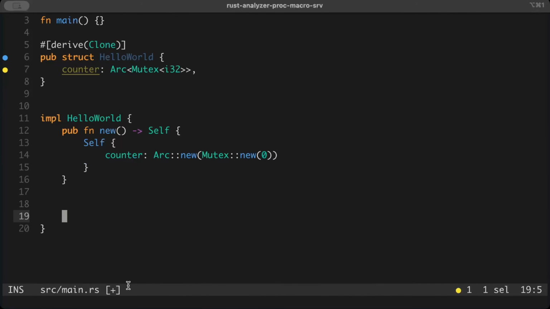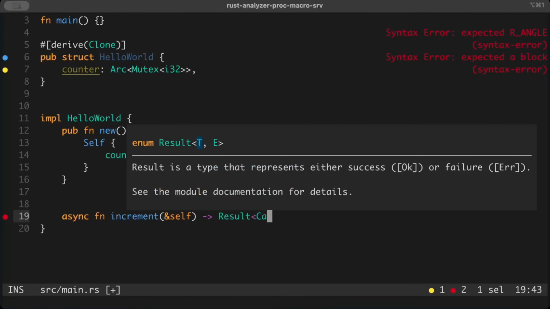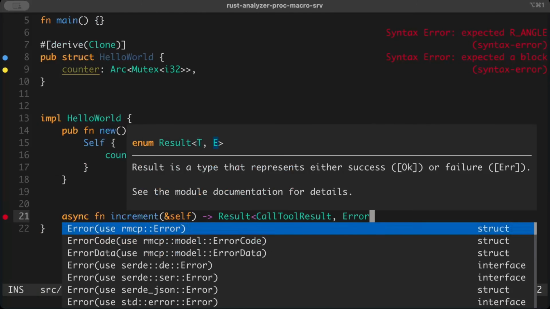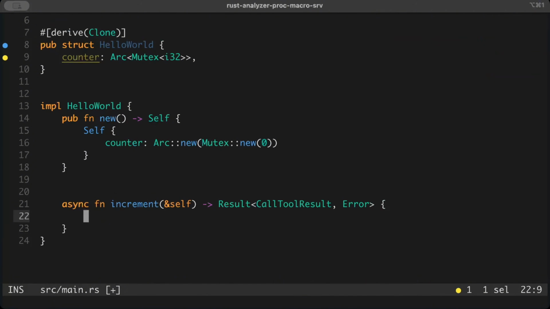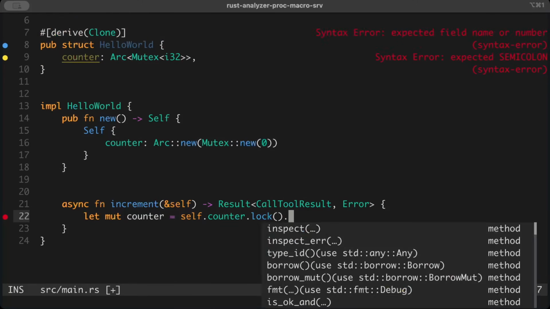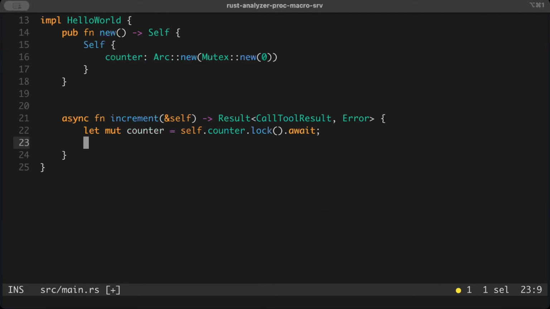And then let's add some tools. The first one being, let's say, increment, with result as CallToolResult and error from RMCP, and let's get the counter dot lock, and then just increment. So whatever the value is, we'll just try to increment.